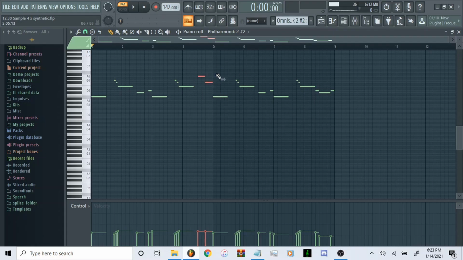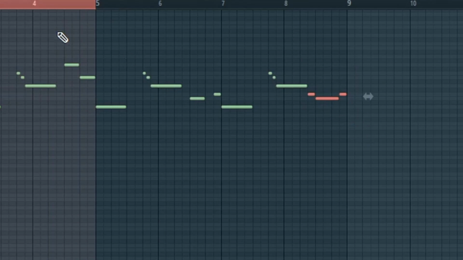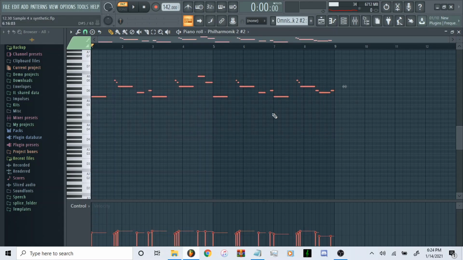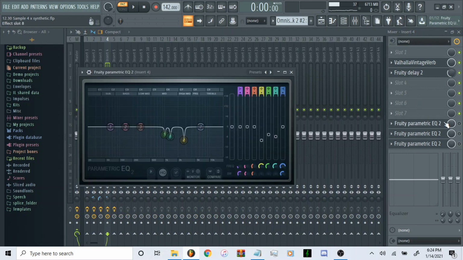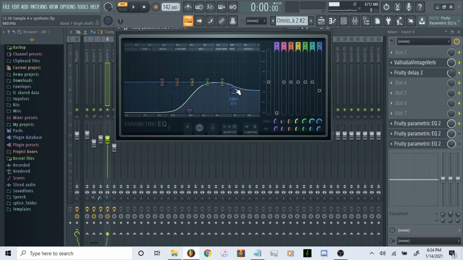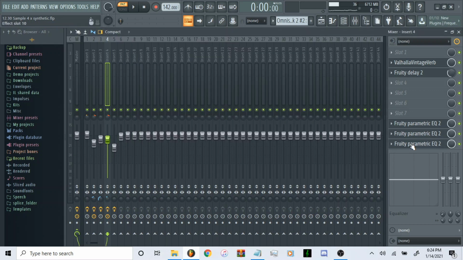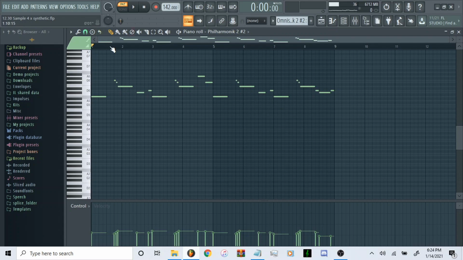At the end here, I have two different patterns for the first half and then for the second half, just to add some variation. And then for effects, I put on some reverb, delay, and then took out some of the harsh frequencies, took out some of the highs, some of the lows, and then took out even more of the lows and highs. And so with all the effects, it sounds like this.